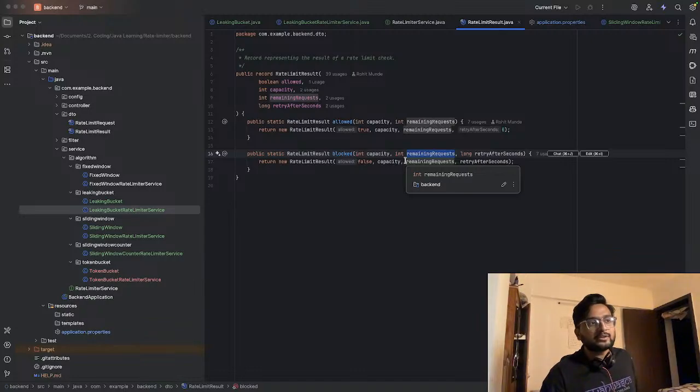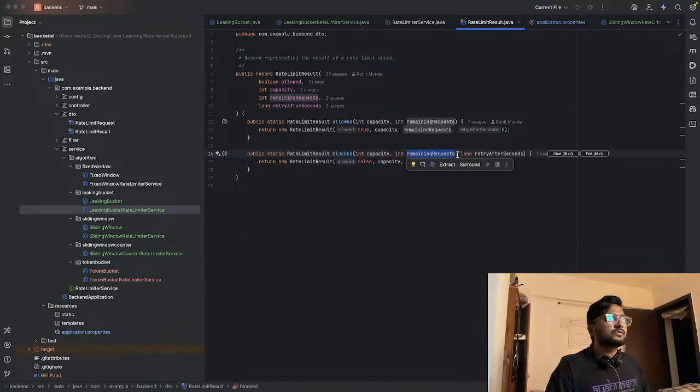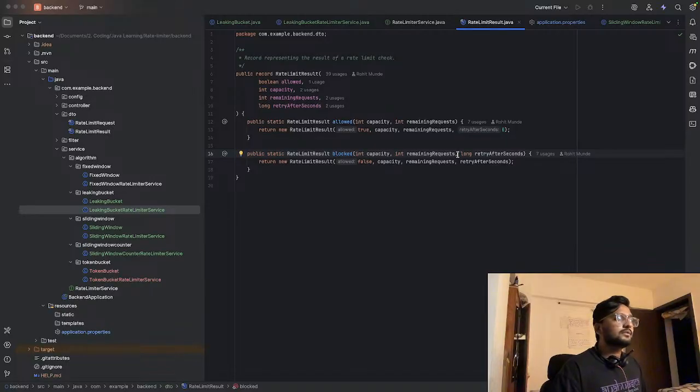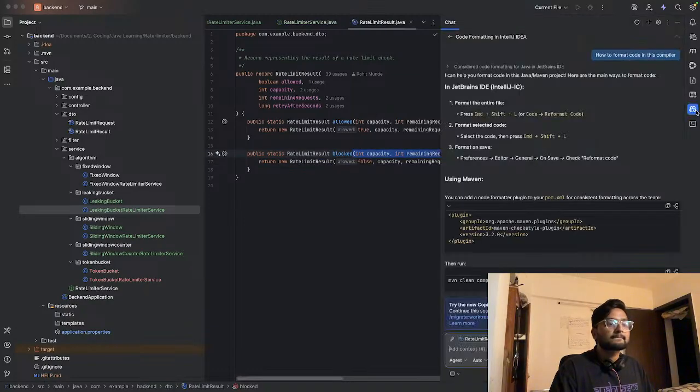So how many requests are remaining? Logically, there are none. Why did I write this? I can do this as well, no? Like this. Does Java allow me to do that? Default value. Why is it crying? Expected comma. How to give default value to these parameters in Java?